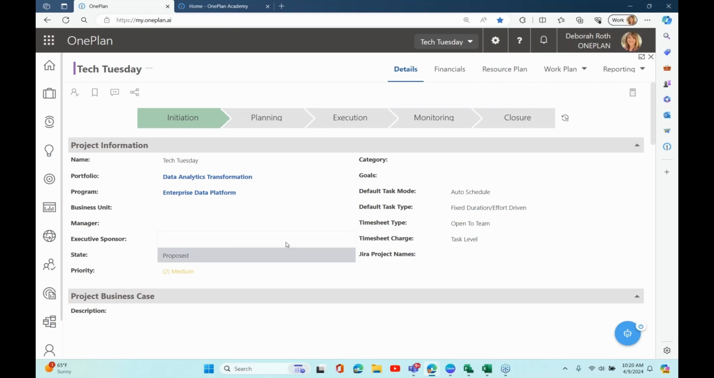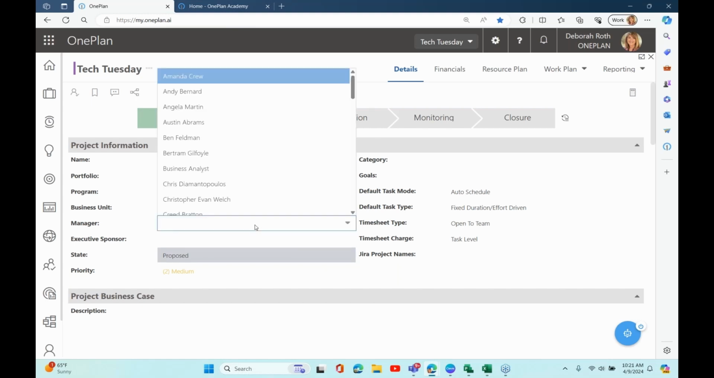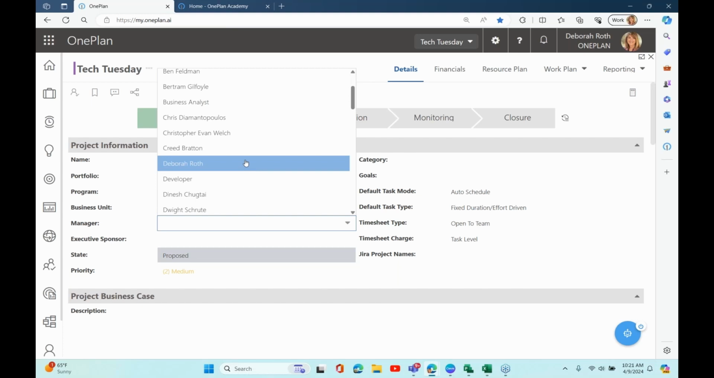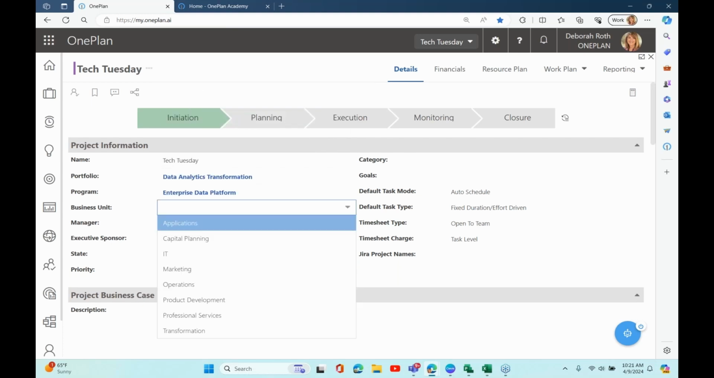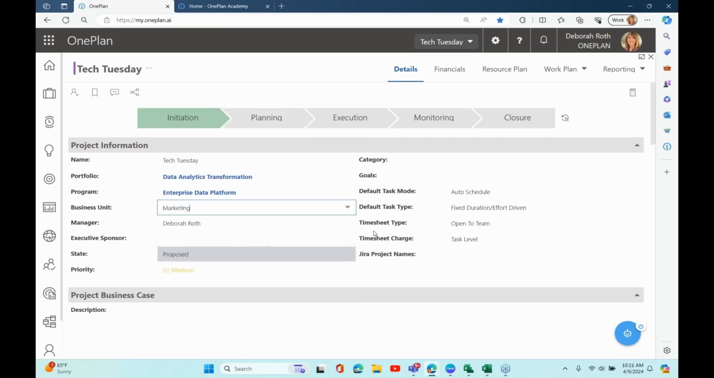First thing you would do is enter these details and review what the default task mode and task type are. This will play in extensively to what we're going to talk about later when we actually get into the work plan itself. You'll have the project name, the project manager. So I'm going to be the manager here. You can have the business unit, right? So this will all aggregate into reporting.